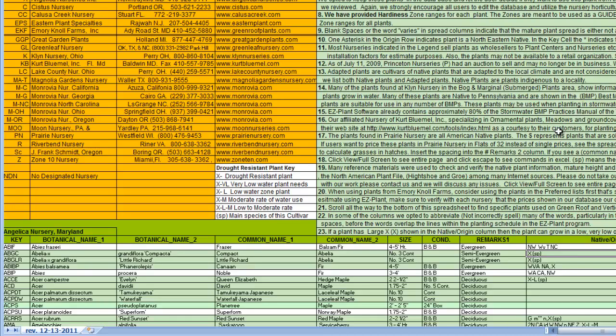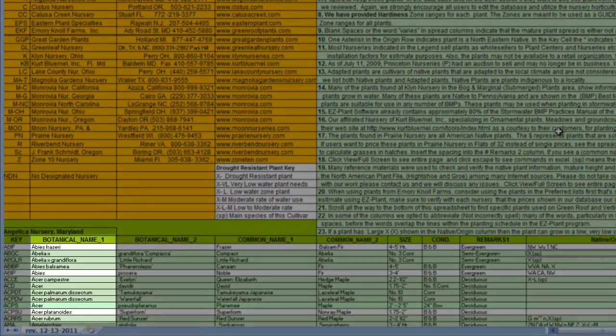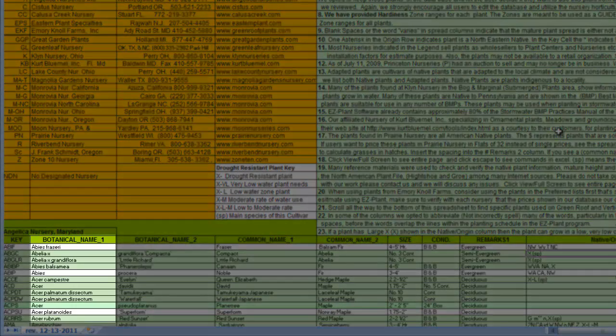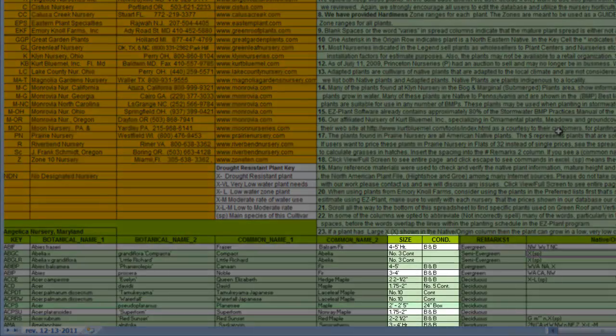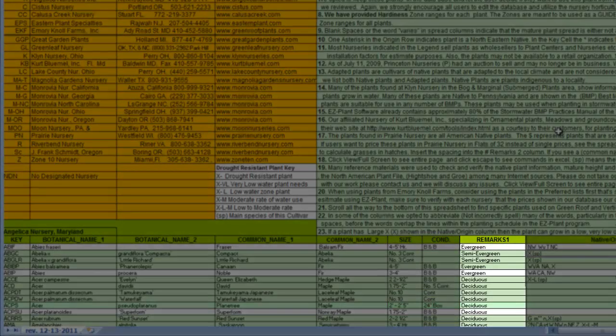The next column after the key name is the botanical name, Abies fraseri, or balsam fir is the common name. The size and condition is just how each nursery sells them. The first remarks column typically displays if the plant is evergreen, deciduous, perennial, or palm tree.